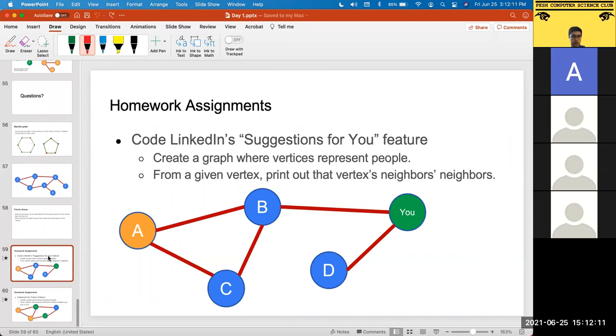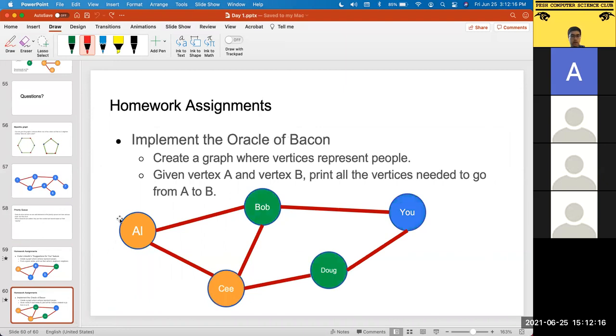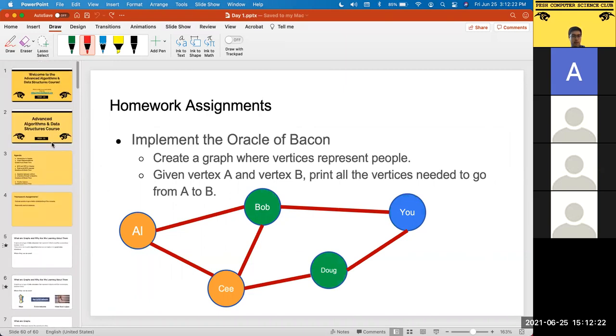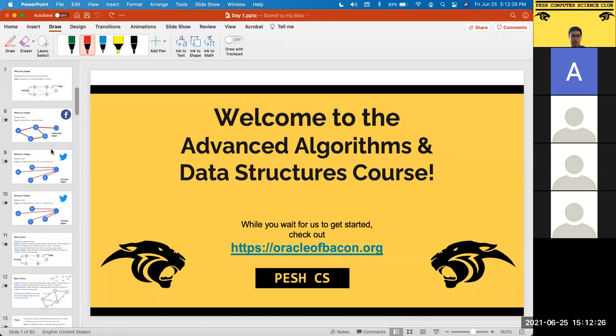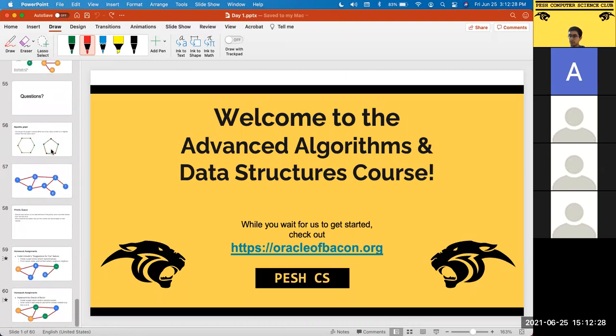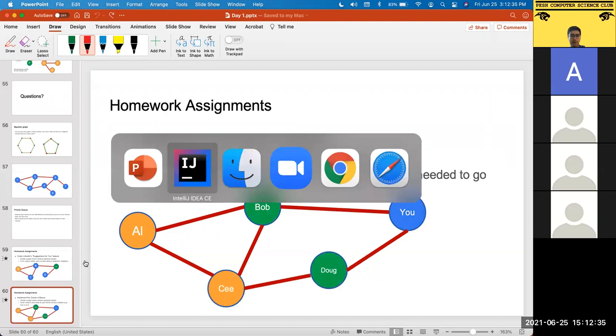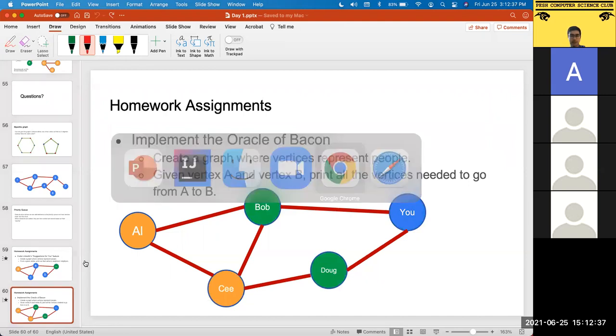And the second one, slightly more challenging, not too much more challenging, is implementing the Oracle of Bacon. How many of you actually checked out that website I sent out in the email? And I also had it on the slide over here. Does anybody check it out? No one did? Okay, we can check it out together. Okay, somebody did. That's nice.